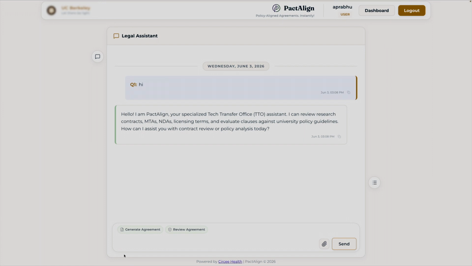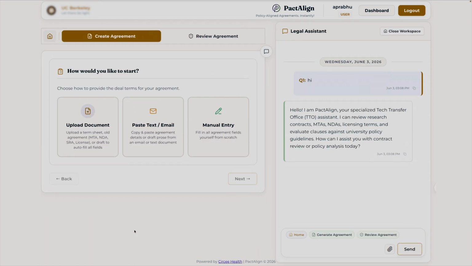So let me show you what the generate agreement section looks like. If you click on generate agreement, the chat window moves onto one side and you're presented with 3 buttons. The first one is upload document. You can upload a term sheet.